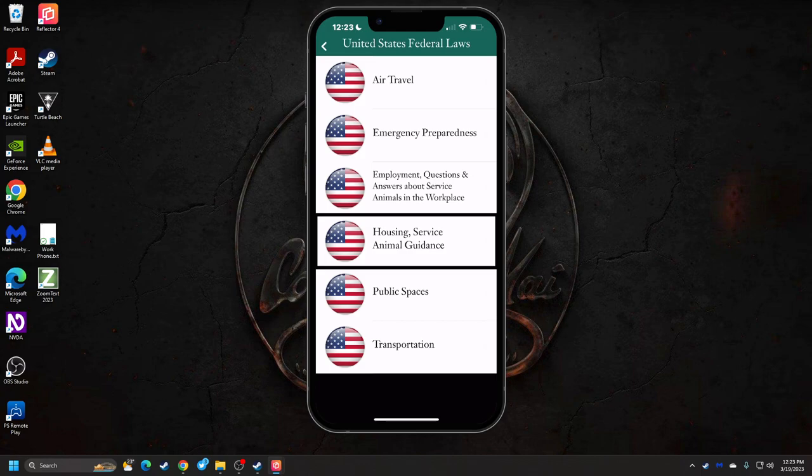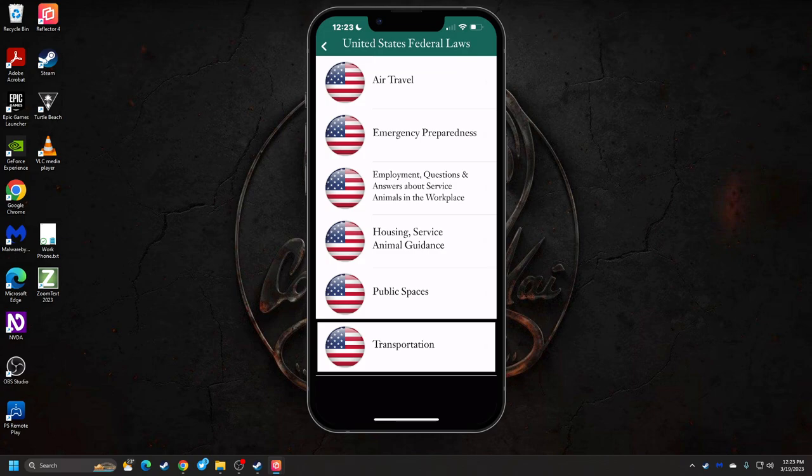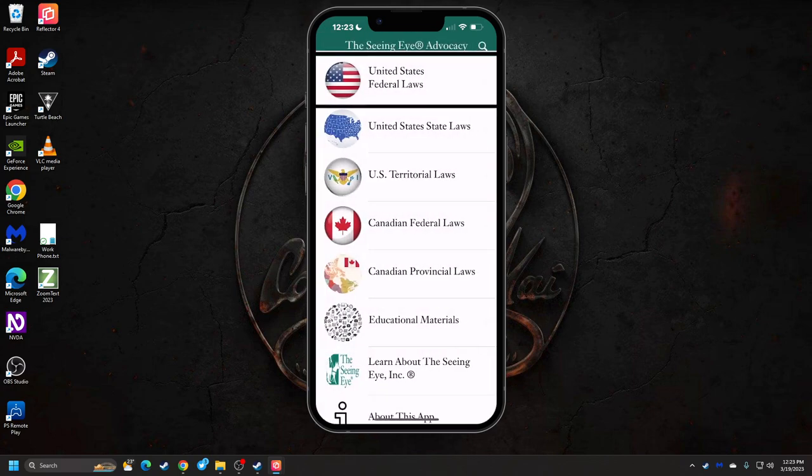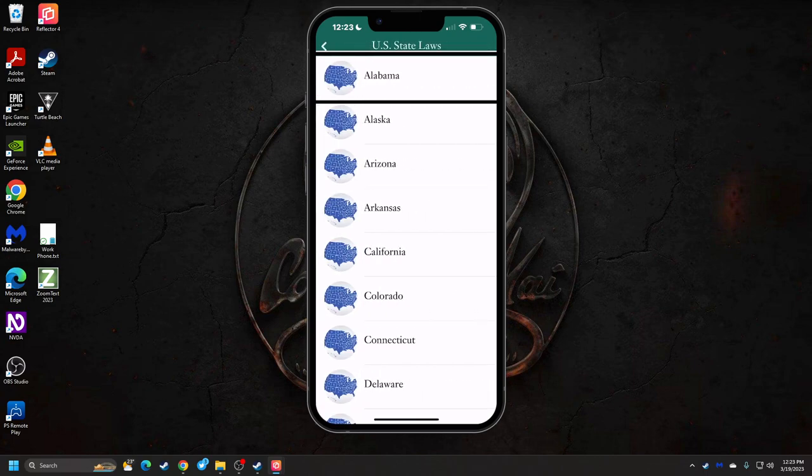Transportation. Housing. Service animal guidance. Employment. Questions and public transportation. So let's go back. And let's check out one or two United States categories. United States state laws. Let's go in here. Alabama, I'm curious. California.